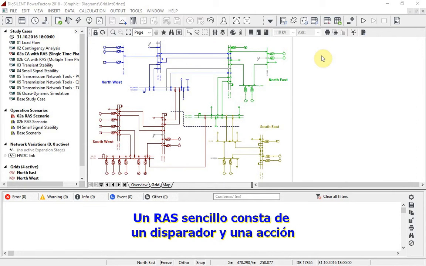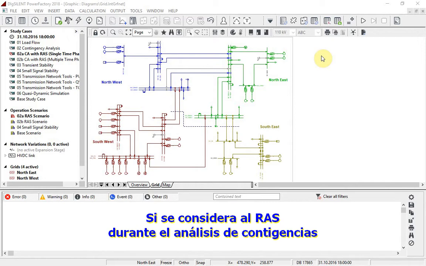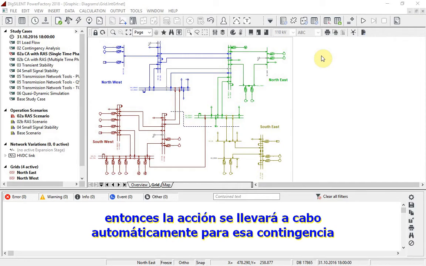A simple RAS will consist of a trigger and an action. If the RAS is considered during contingency analysis, and the conditions defined in the trigger are met for any contingency, then the action will automatically be carried out for that contingency.